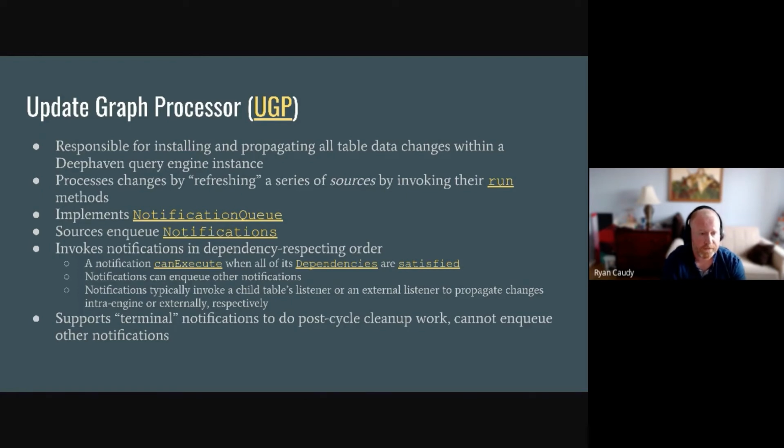The graph processor also supports terminal notifications, which we use for post-cycle cleanup. Maybe we need to return some things to a pool that weren't safe to return until we no longer could be fetching previous data, or maybe you want to fire off some other kind of notification to some other process that all the updates are done in the cycle. That mechanism exists for that purpose. It's fairly rare to use it nowadays, though, for anything new. Are we clear so far? Seems like it.